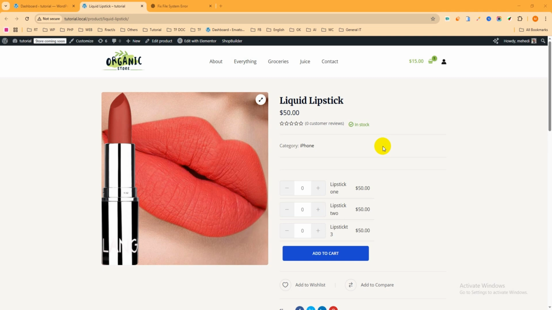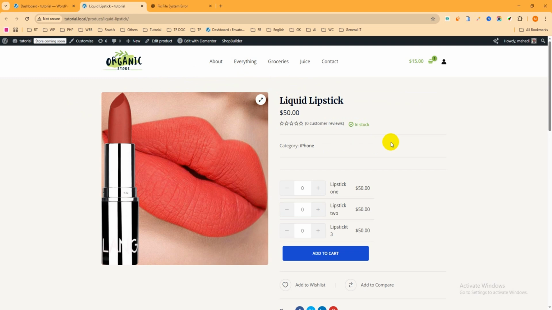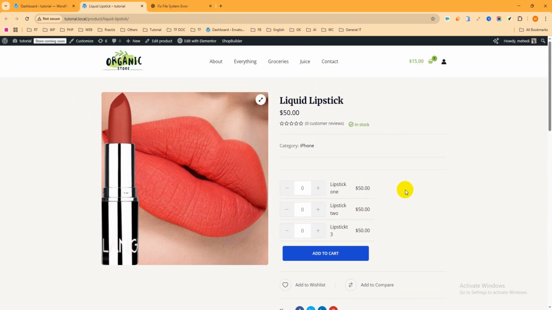Okay, let's get started. Very fast, let's check what we are going to do in this tutorial. This is my e-commerce website and currently I am visiting a group product page. Actually it looks like a simple product, but it's a group product. The product name is liquid lipstick, and on the left side you can see the main product image, and I have added the same lipstick in different colors. So in this tutorial we will do it.